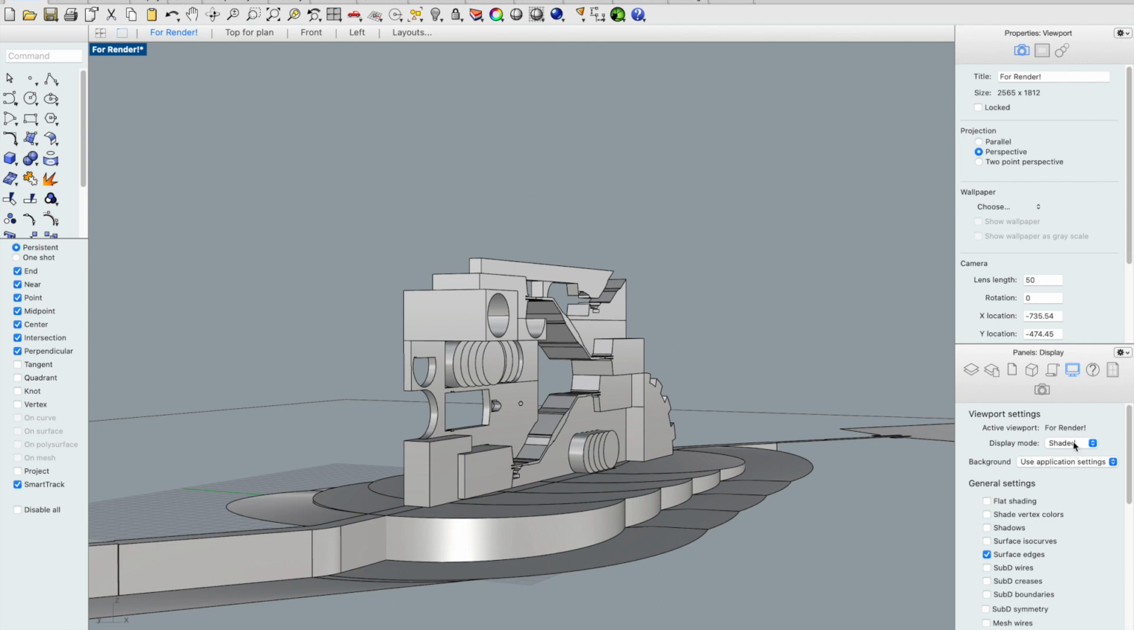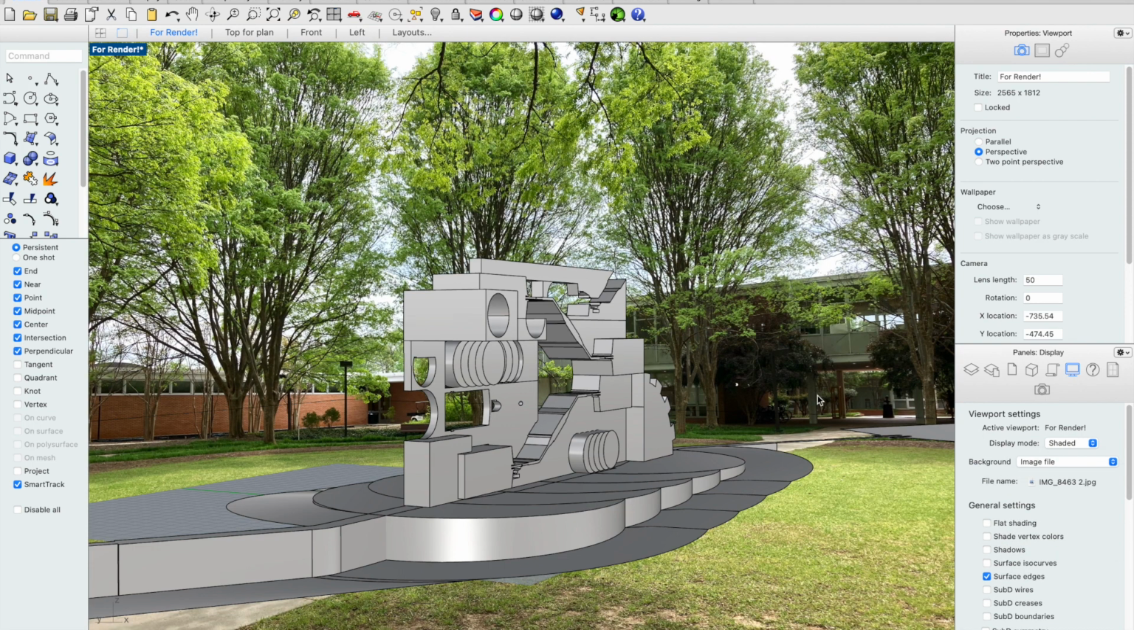All I'm going to do here is go to my display mode, and pick a display mode that's easy to work with. For now, it's going to be shaded. And for the background, I'm going to say use image file. I've already selected this image from my computer, so it's already there, but you just have to browse to it and find it. You'll notice right off the bat that the perspectives in here don't match.